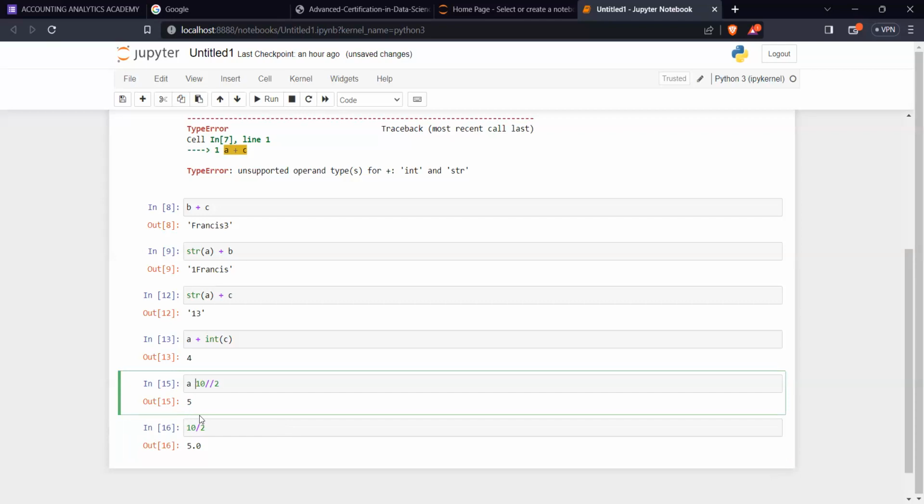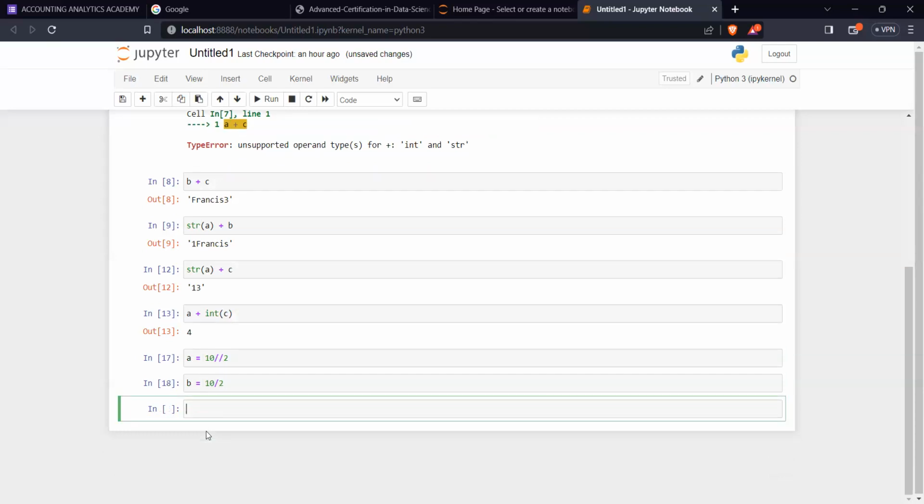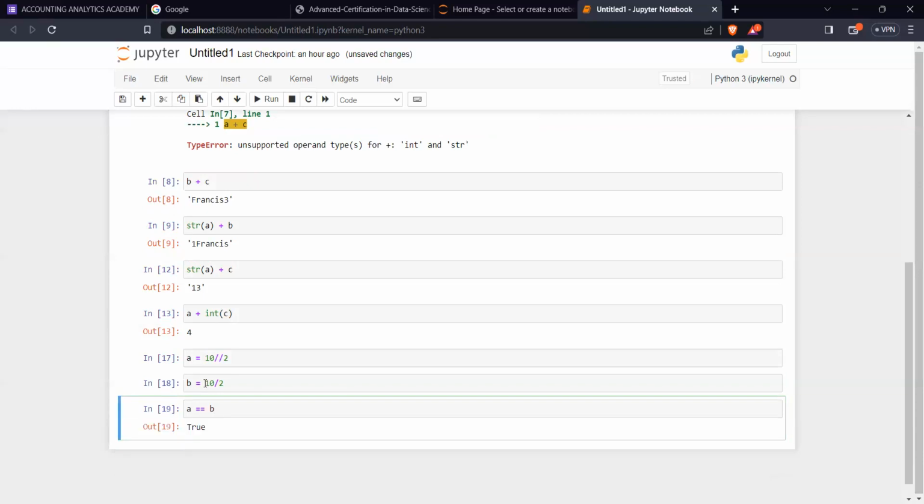So if I say A is equal to this, and B is equal to this, is A the same thing as B? No. Is A the same thing as B? No. He said true. Why?